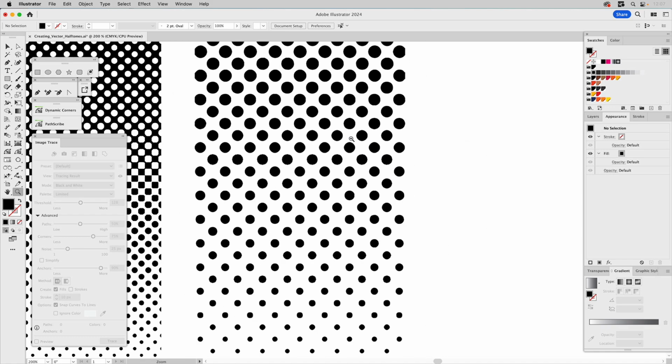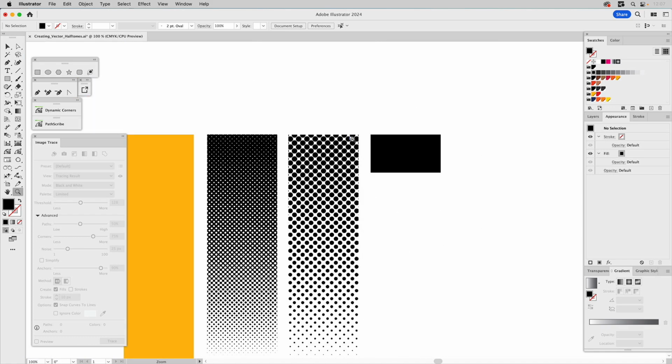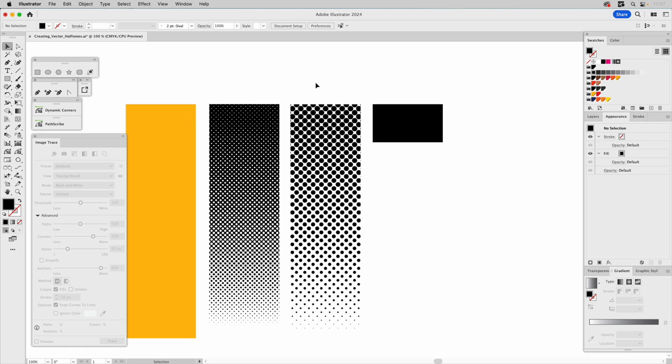Well, not really. But it did create the vector shapes. So what are we going to do with this? Because, you know, you want something to be a little more precise than this. Well, I'm going to show you the steps you go through.